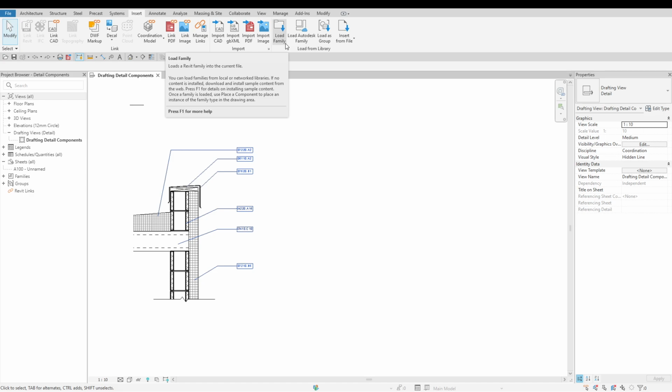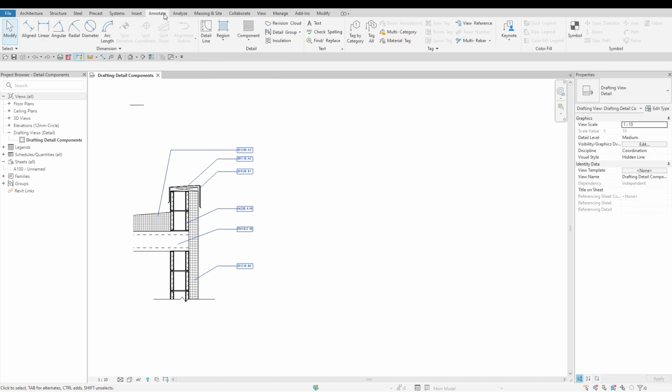Before using any external content, ensure it aligns with your project standards. This includes category assignment, units, level of detail, line weights, materials, and naming conventions. Detail components bridge the gap between model-based design and construction-level detailing, making them essential for users aiming to elevate their Revit workflow. To insert a detail component in Revit, follow these steps.